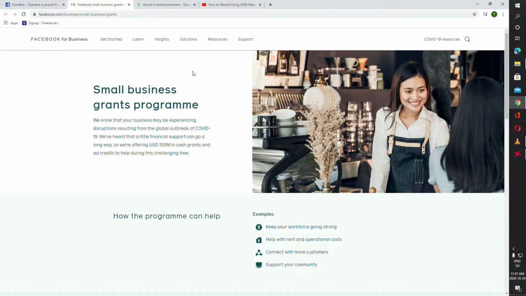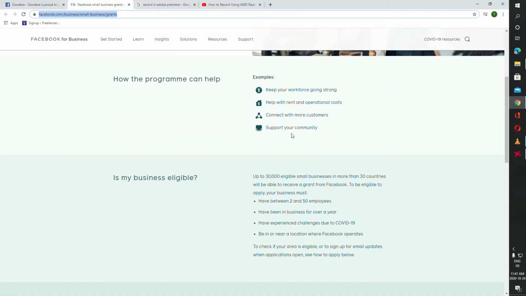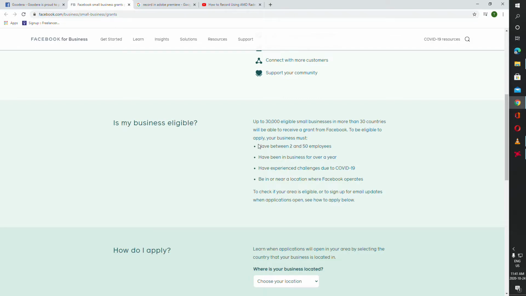So today I am going to teach you how to get your Facebook small business grant. So the first thing that you need to do is go to this website and then check if you are eligible. According to this one, you have to have 2 to 50 employees, have been in business for over a year, and have experienced challenges due to COVID-19.